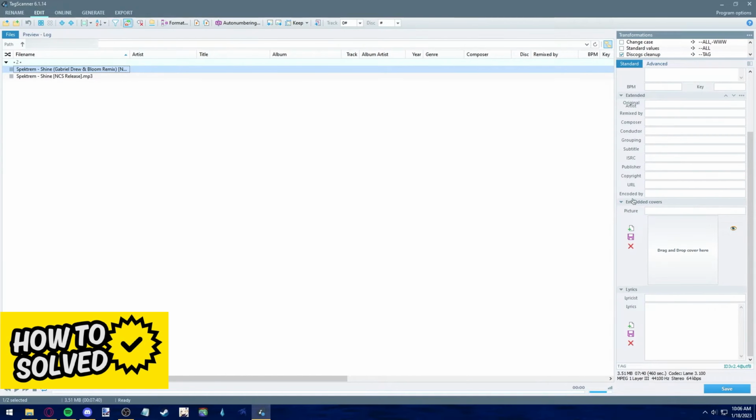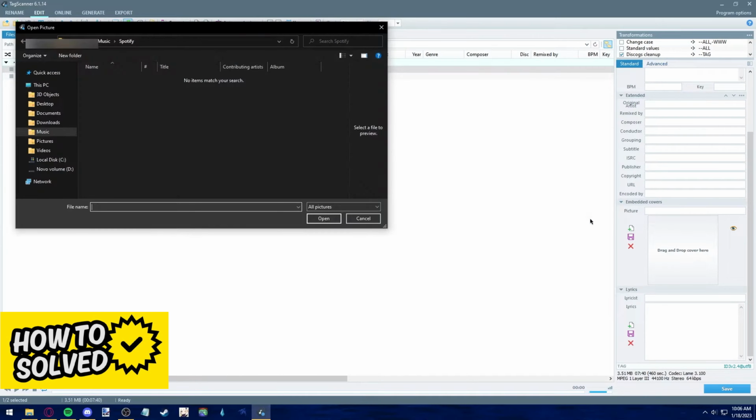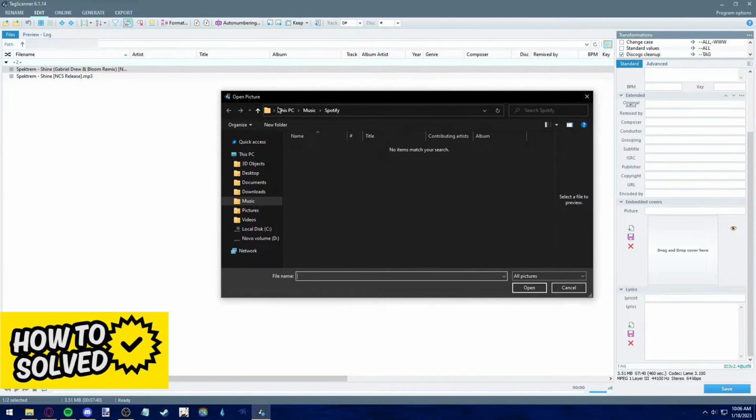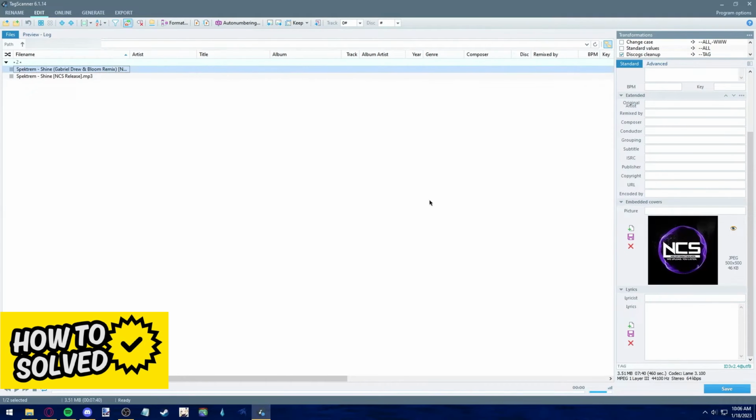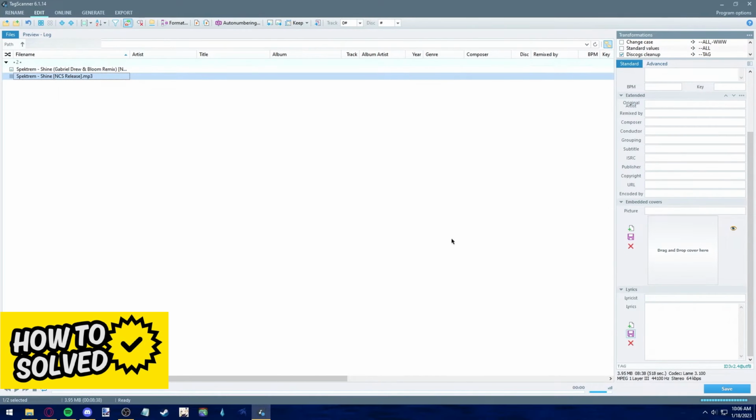All I have to do is click on any song that I want to add a cover art for, and at the right side of the screen you can see the embedded covers option. Just click this and it will bring up the file browser. Now you can just find a cover art you want to add and select it. So for example, I want to add this cover art, so I just go into my downloads and open it up, and now click save.